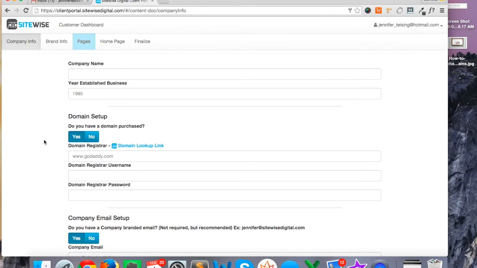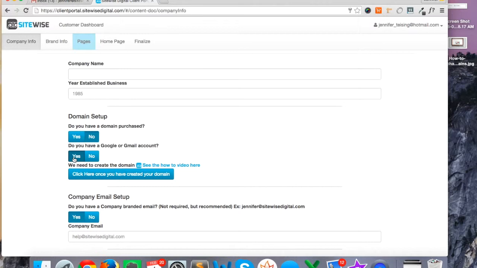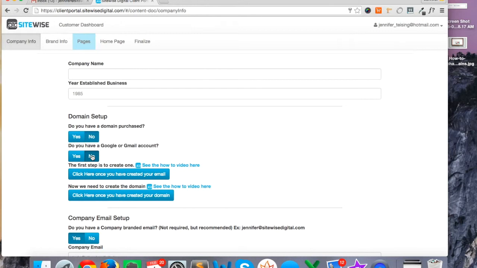Let's say that you don't have a domain, so you click no. A new drop down will occur. Do you have a Google or Gmail account? Yes. Okay, great. Then you need to create the domain. You can see a video here. Click here once you've created your domain, or maybe you don't have a Google account. The first step is to create one. So you'll start there and then you'll click this button when you've created your email, and then you'll move on to creating the domain, and there's another video for that.